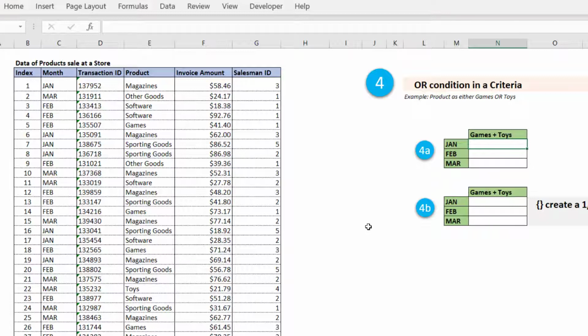If we were to write the countif function like the way we have been using it so far, we will end up writing it 2 times. That is, one for the product as games and one for product as toys. Let me quickly first write that.